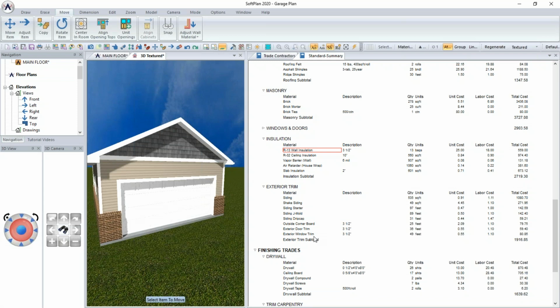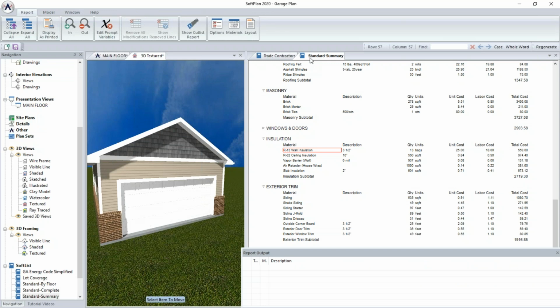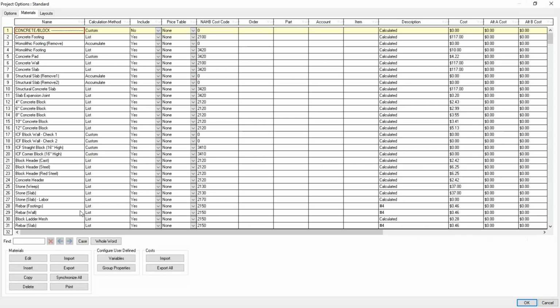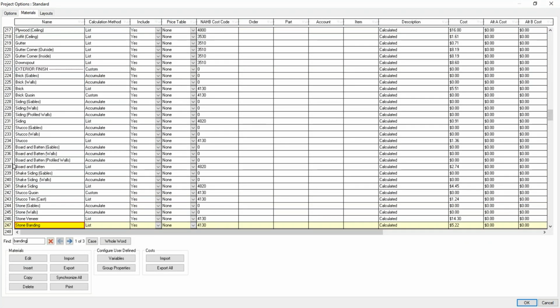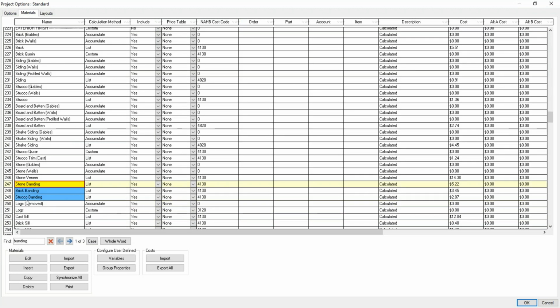So let's investigate why. If I come to the summary report and go to materials, I'm going to search for banding. So down here on the find field, I'll look for banding, and okay, it finds some banding. If I scroll down a bit, there's 3 of them there: stone, brick, and stucco, but no poly banding. Again, I defined that board by using the poly wall material.